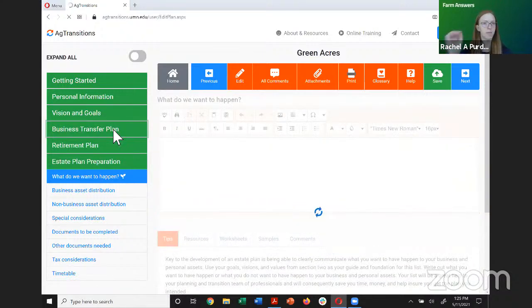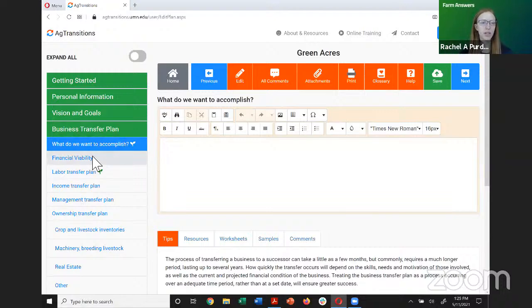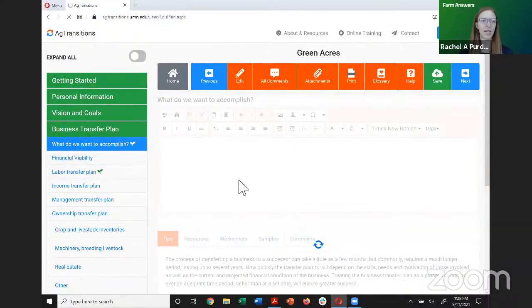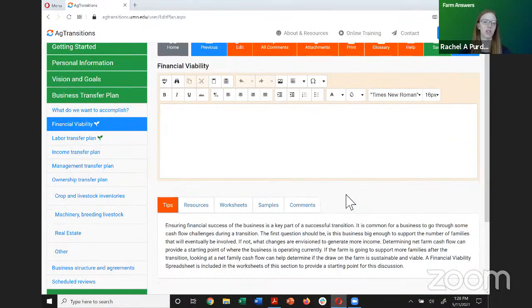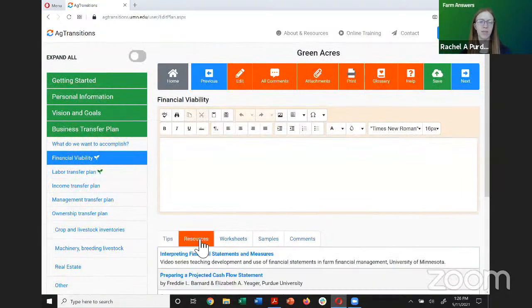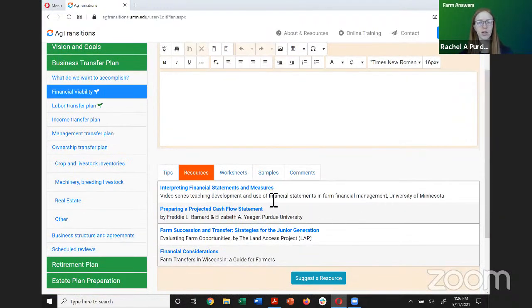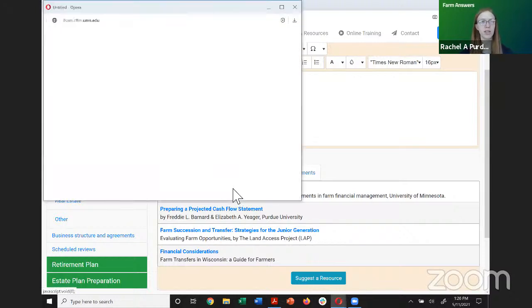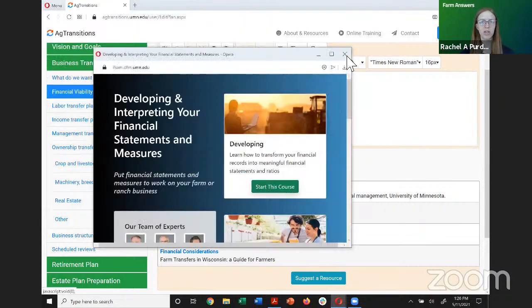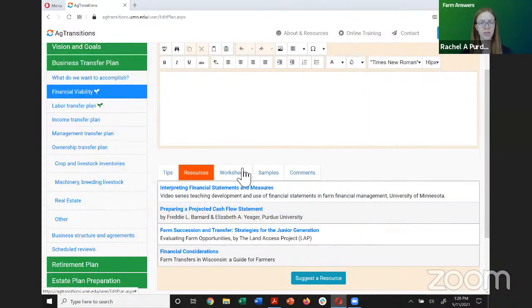I'm going to hop back into the business transfer plan section, into the financial viability, just to illustrate some of these tips, resources, worksheets, etc. So every section has tips, which is usually just about a short paragraph describing what we envision this section being used for. The next subsection here is resources. And so throughout all of these resources, these are just links. Like this is a link to IFSAM, which Curtis will be talking about in just a moment, developing and interpreting your financial statements and measures.